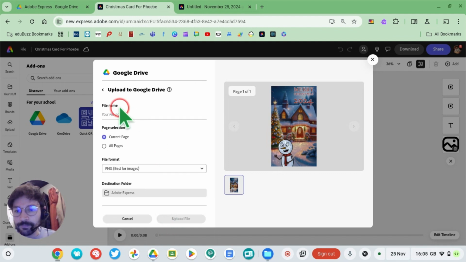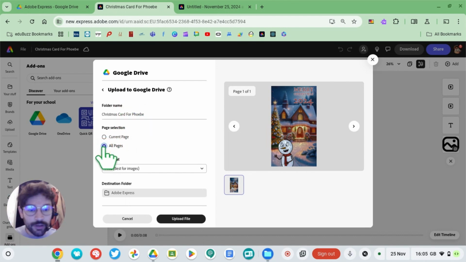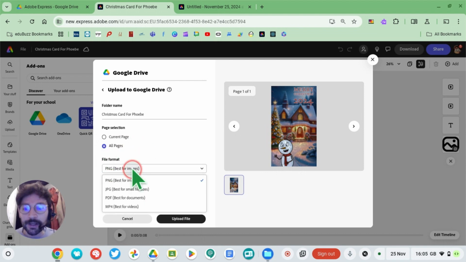Nice and easy. I'm going to give it a name for my Google Drive, so Christmas card for Phoebe. I'm going to save all the pages, even though there is only one, but that's a good habit to get into in case you make a presentation. And the file format is really, really important here, because if you save it as an image, your animation, your audio, and your character will not work. It will just be a still image.